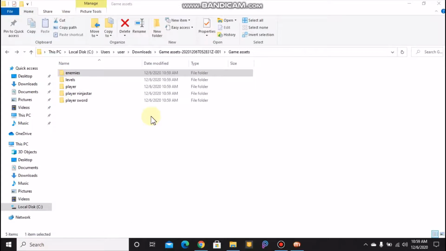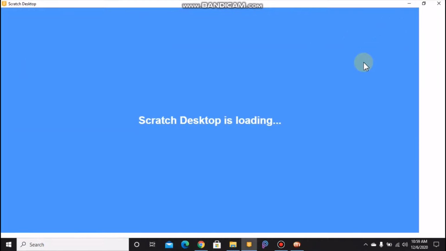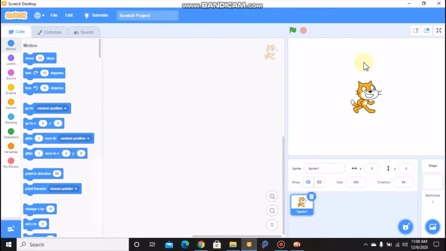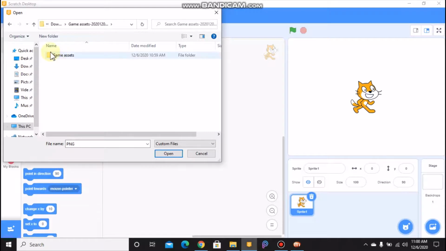So I'll open Scratch. Then click on the upload sprite button. And then go to your downloads folder and click on the game assets. And now double click on these files.